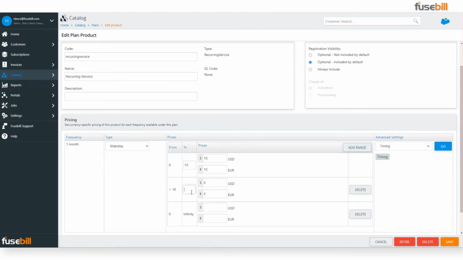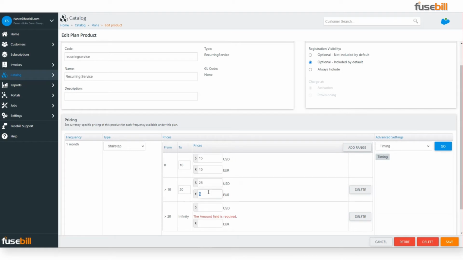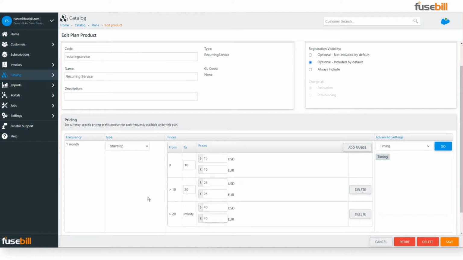Stair-step pricing, which typically works best with more than 2 ranges, is when you have specific pricing brackets customers will fit into for total price. For example, if a customer purchased 5 units, which falls between 0 and 10 units, they'd pay $15 total. If a customer purchased 15 units, which falls between 11 and 20 units, they'd pay $25 total. And for greater than 20 units, they'd be charged $40 total.